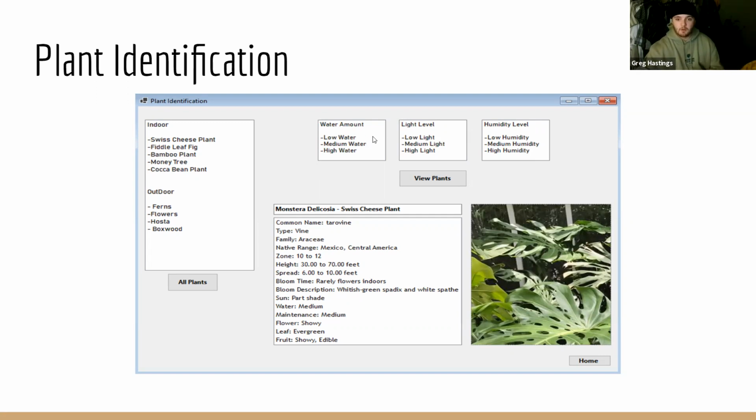After the user has selected one or all of the options, they can simply click View Plants, which will then repopulate the list box on the left. If the user would like to select an updated plant, they can do so by simply clicking the plant, which will show the updated or filtered search result for the name, description, and image of the filtered plant. And if at any point in time a user needs to head back to the information page and exit, they can do so by clicking the home button in the bottom right.